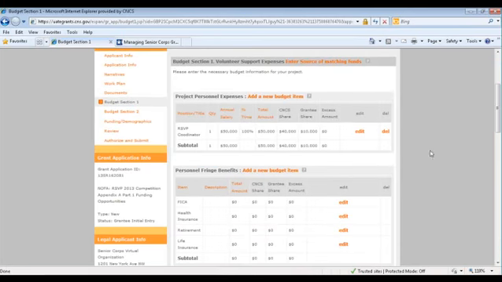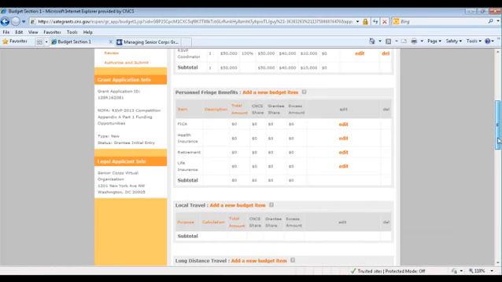And now you'll see that since I've entered that line item, now I have an edit option for that. So if I need to go back and make any changes, I can do that there. Or I can delete it. Or if I have more stuff that I need to add, I would just go back and add another budget item for that particular section.